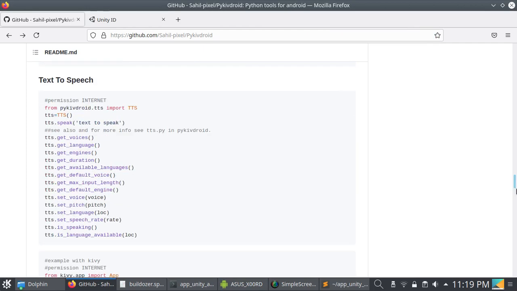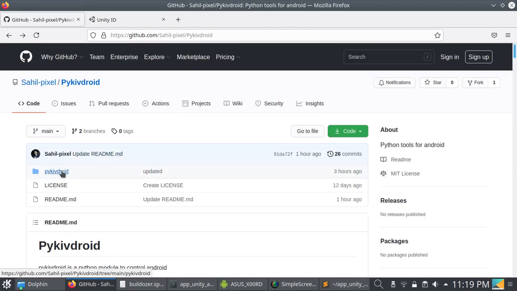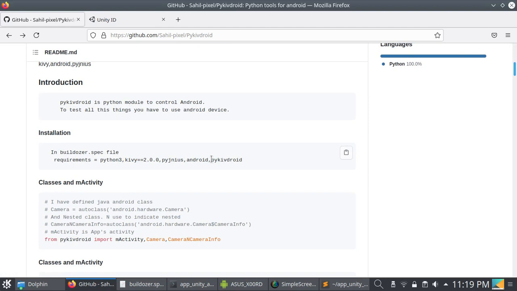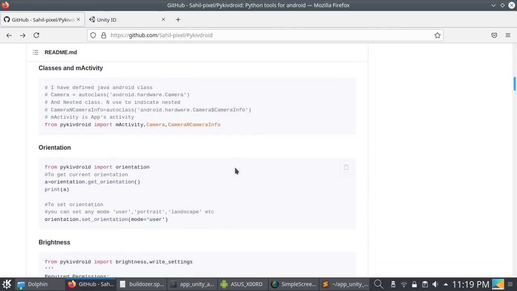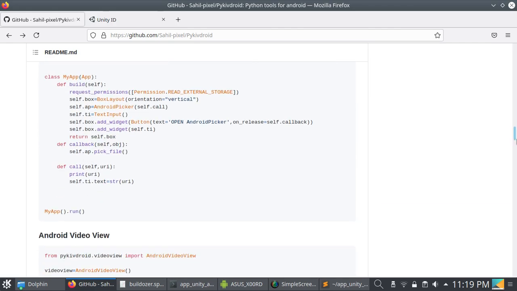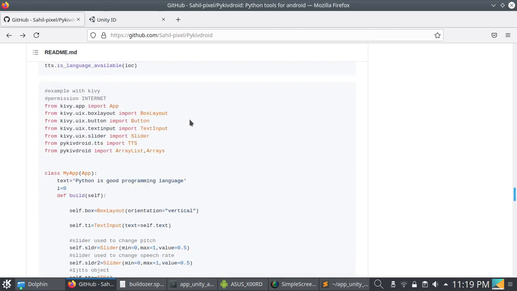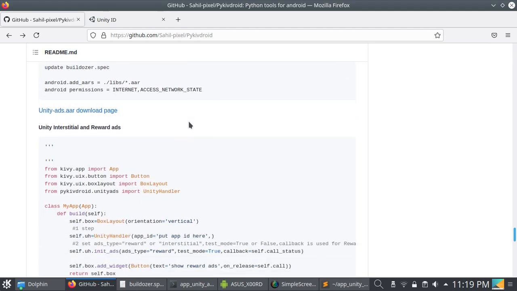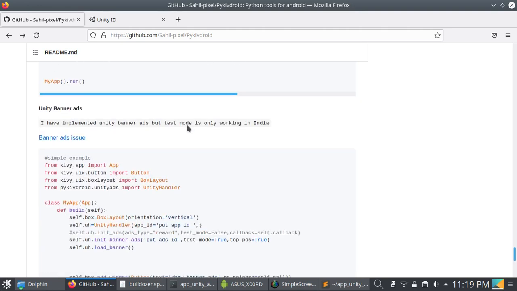I have written a module, you can install it through pip3 install, or just put it in your requirements. Or you can read all these things. I will talk about it later, in upcoming videos. So that's all for today.